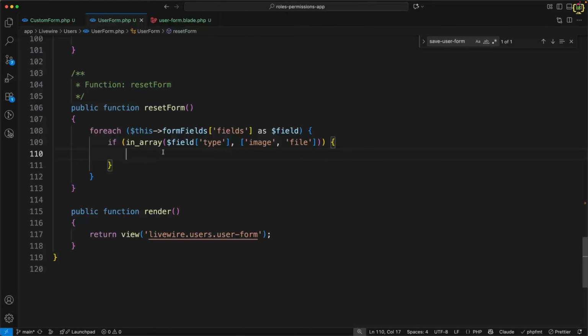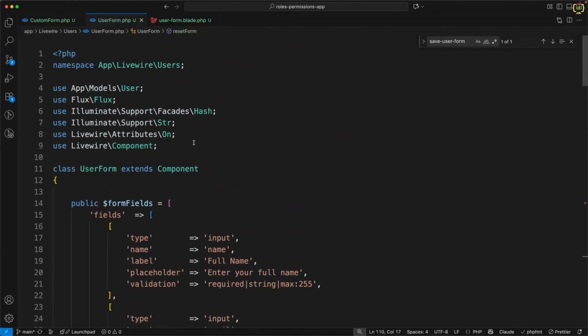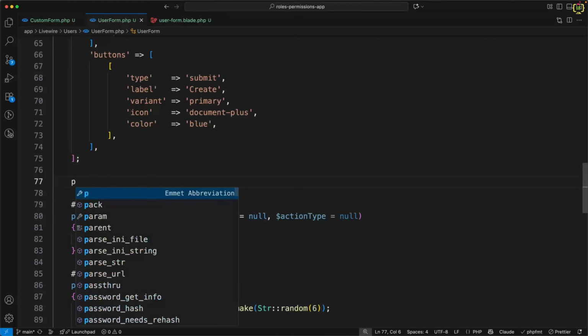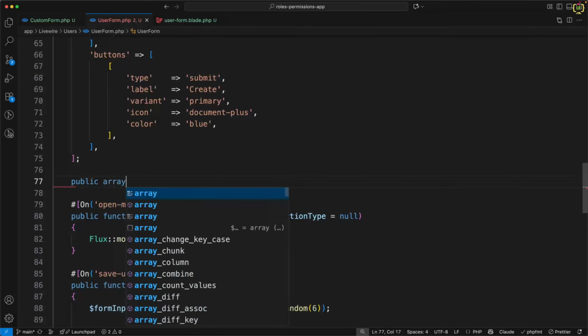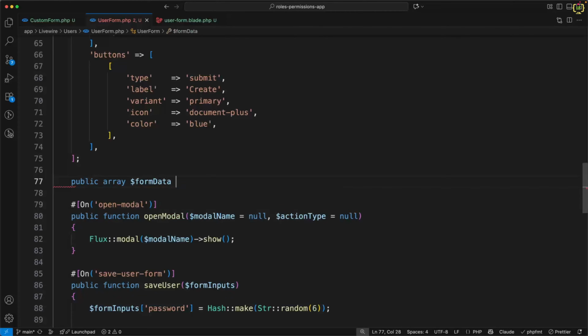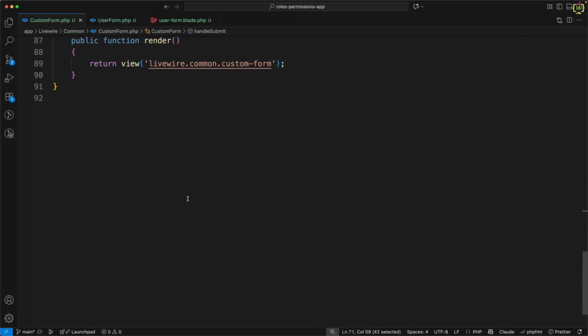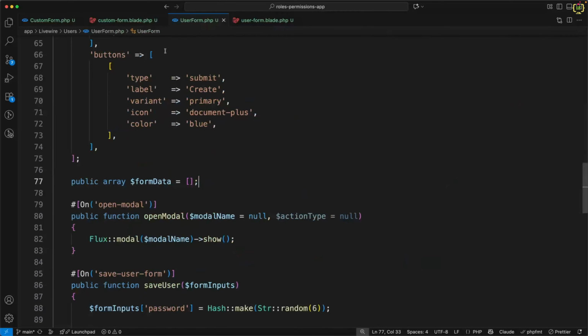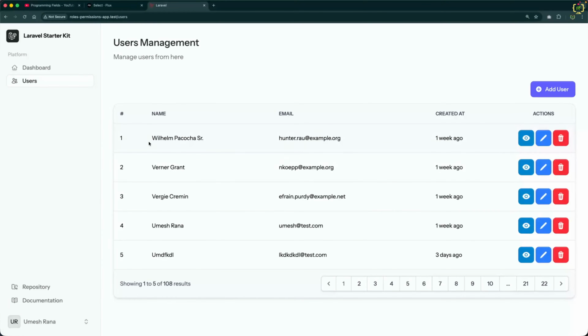So I will reset these fields and assign them to a new variable, and that variable I will pass as form data in props. So I will define one more variable as public array $formData. Because in the form, if I navigate to this custom form view, we bound the data in the form data key, right? So this form data variable that we have defined here will be responsible to populate the data over the form. That means when we click on view and edit button, in that form modal, we will populate that particular user data.